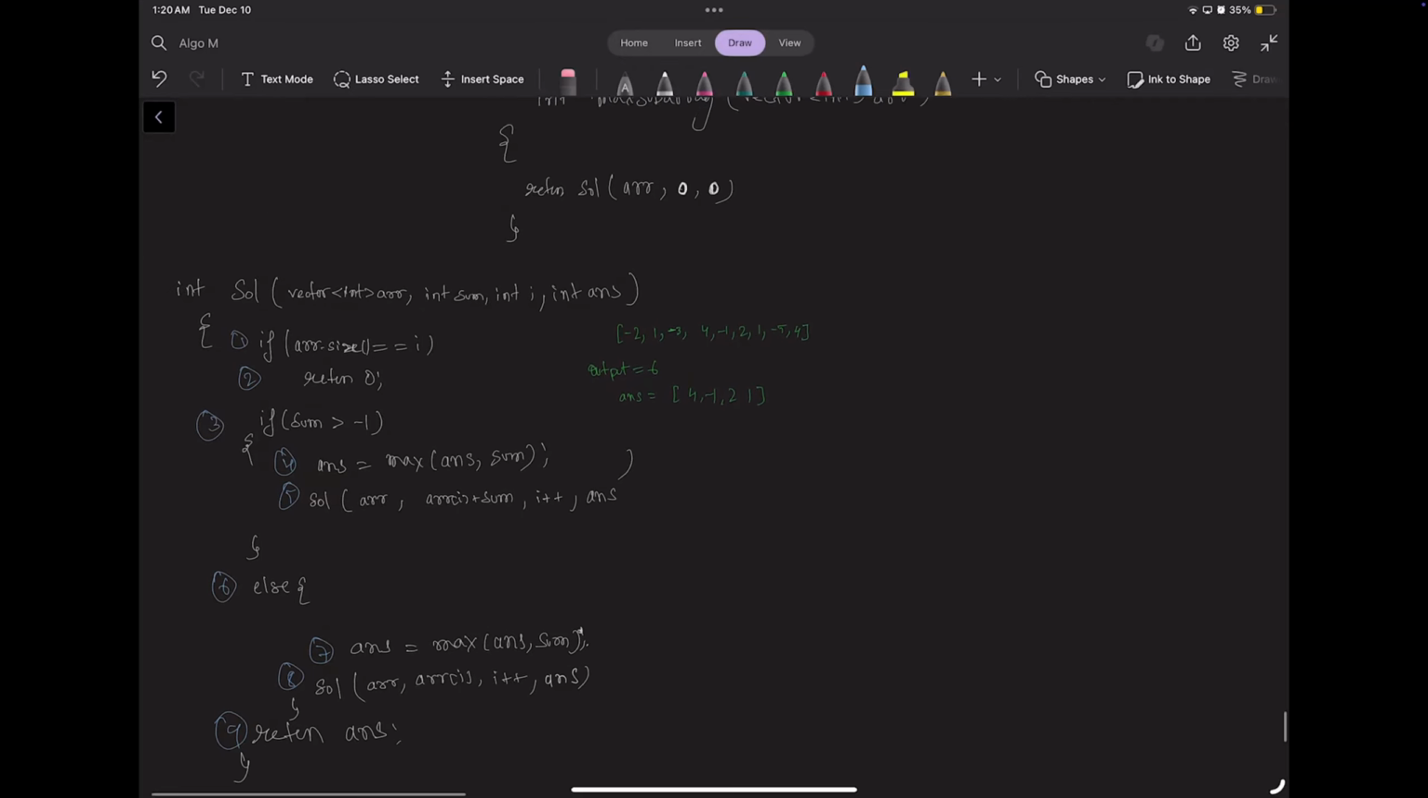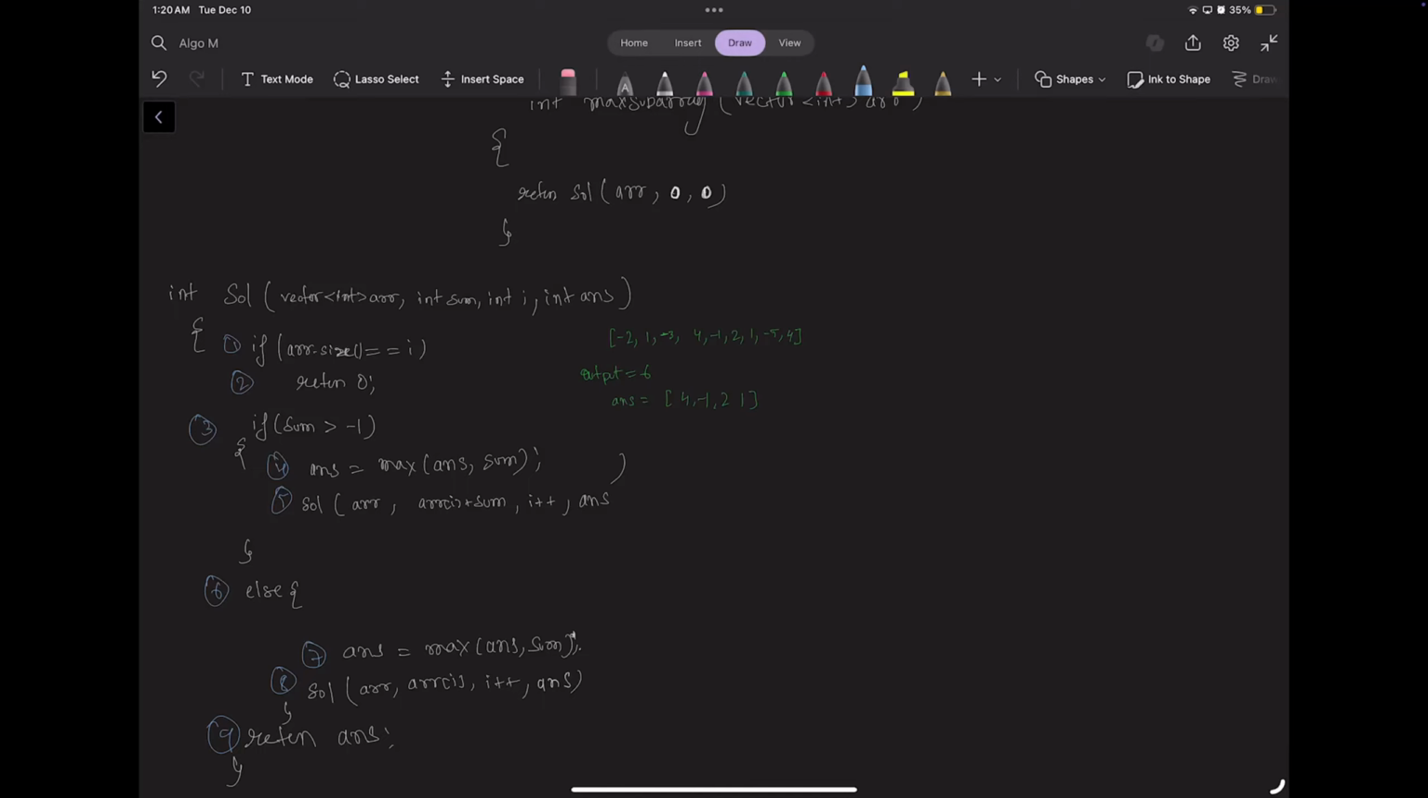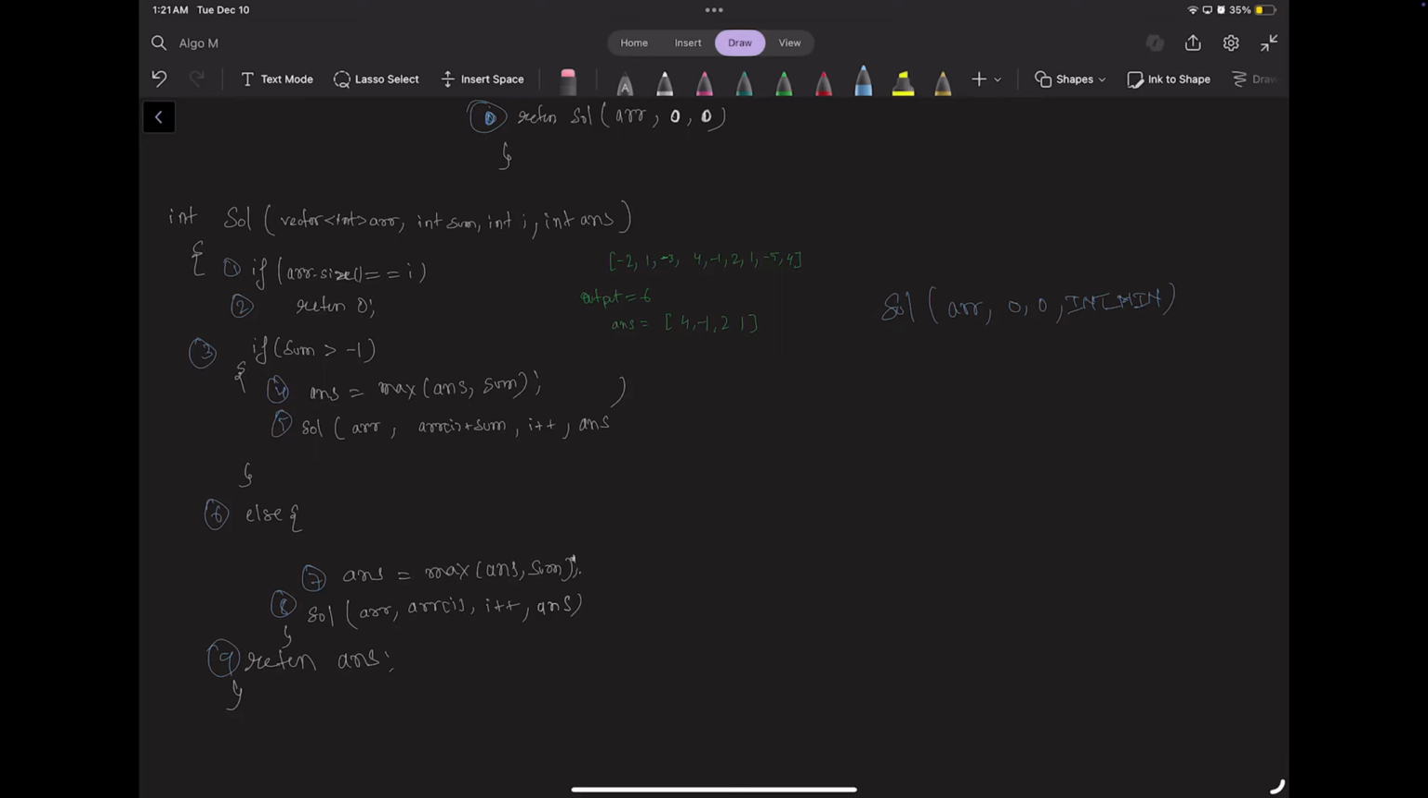Let's start with this call, line 0. Okay, so line 0 will first write solution of comma 0 comma 0 and comma int min, right? Int min. So let's see how we can do this. Solution is 0 comma 0 int min.